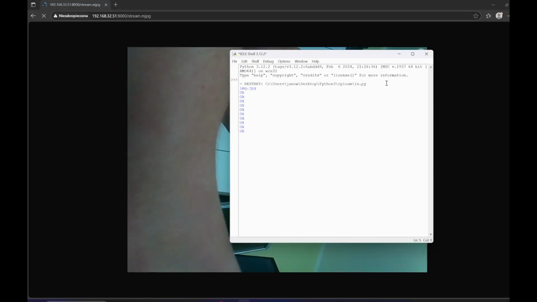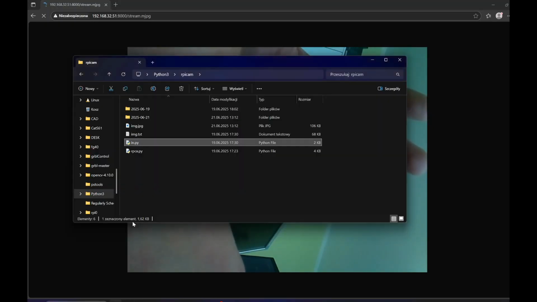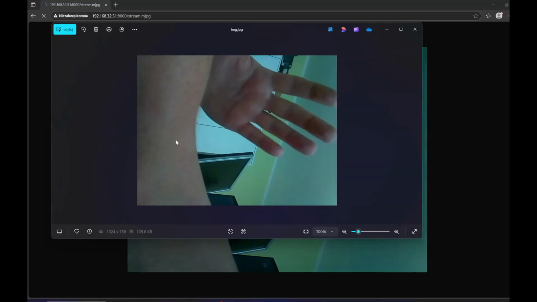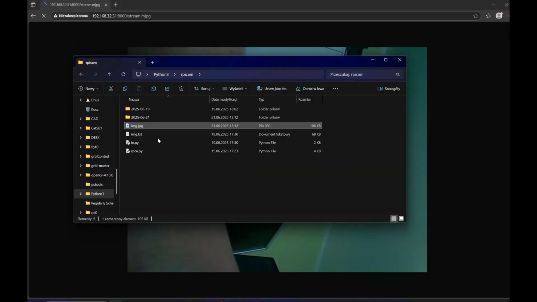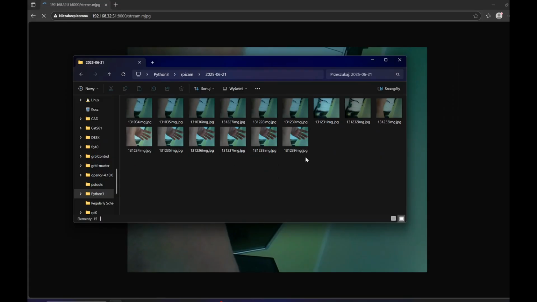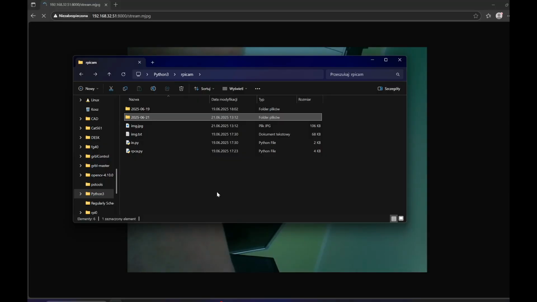Okay, so I will be holding my hand like this. Okay, finish, and let's take a look at the picture. So we got the recent one. Okay, fine. So this works, and it saves everything in the folder. So you got everything recorded every 1 second or something like this.